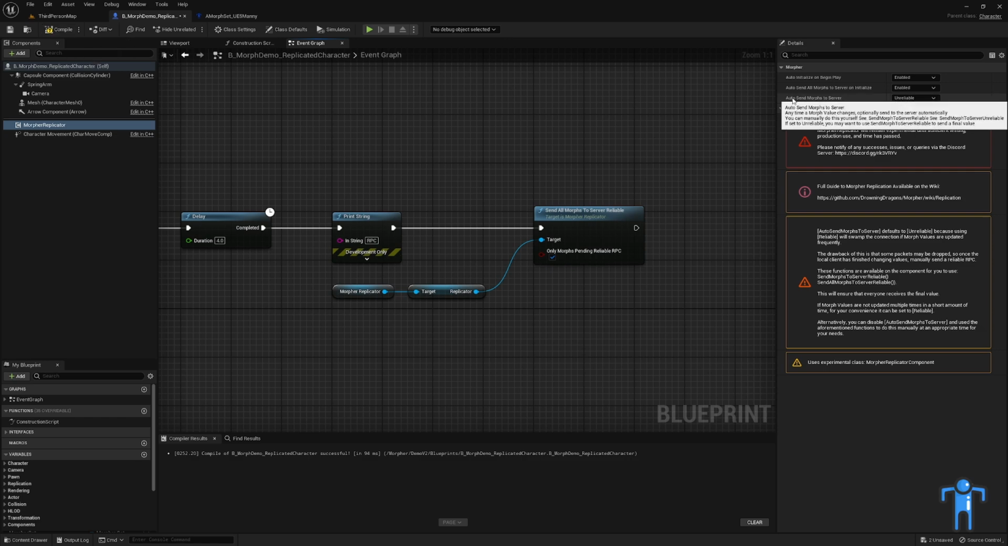If you change auto send morphs to server to reliable, that's a valid option, but only if you're not changing your values constantly. Because otherwise it's going to send tons of reliable RPCs. You could have unstable networking conditions as a result. Whereas with unreliable, it's fine to send a lot. You just have to understand that some of them will be dropped.